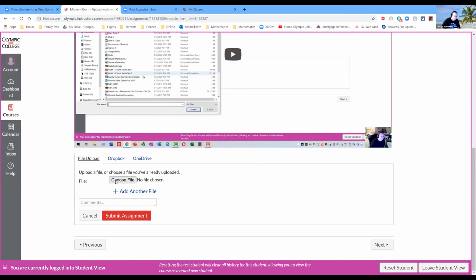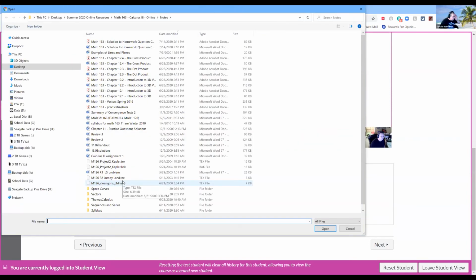And now do you see that there's a box here that used to not be there called choose file? Can you see that box? Because I remember it, right. When you click on that, it's going to take you to your computer. So hopefully you've got your PDF already on your desktop, say, of your computer.